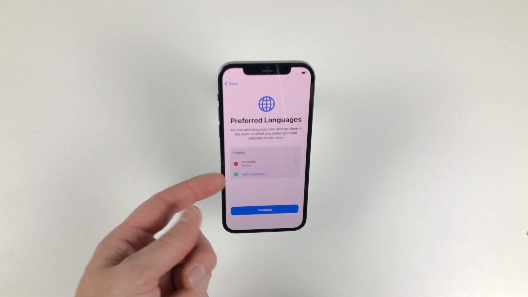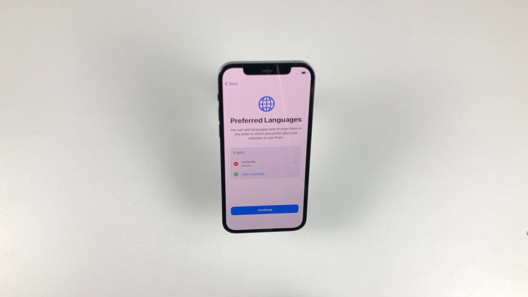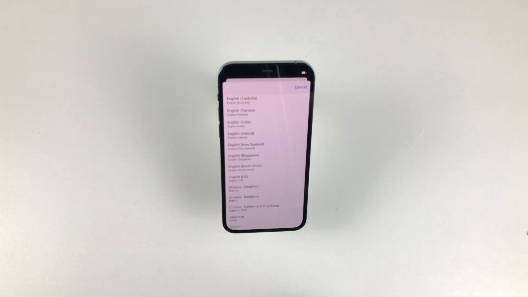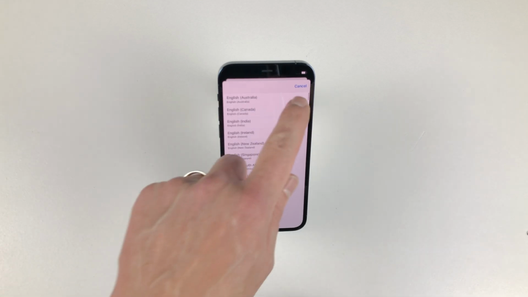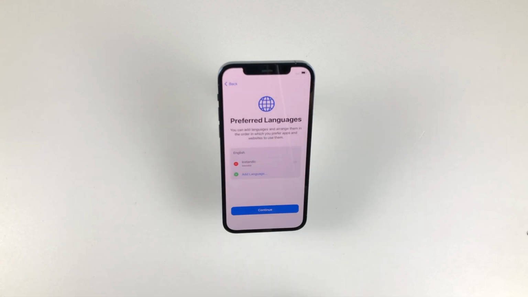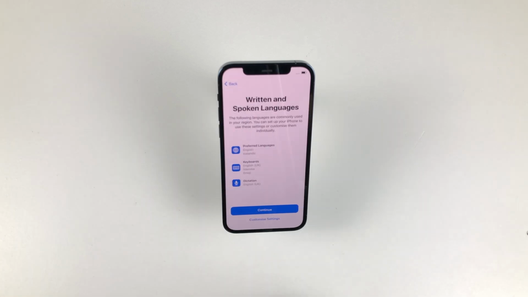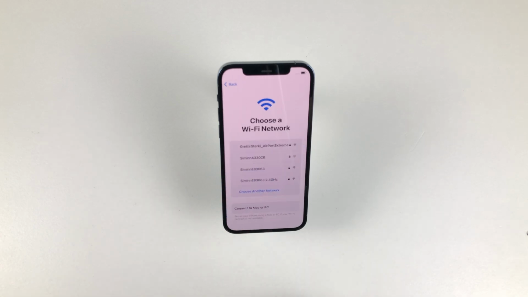There we can add preferred and keyboard languages. So if we click the Add Language option, we get a list of all the available languages that we can choose from. In my case, I'm quite satisfied with the pre-selected options, so I simply go back here. We're back to this screen and we can then click the Continue button.